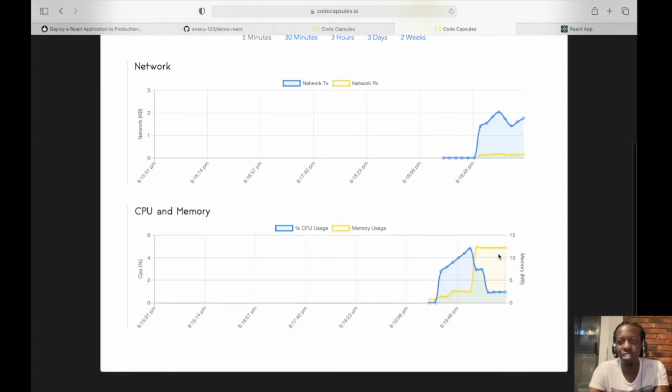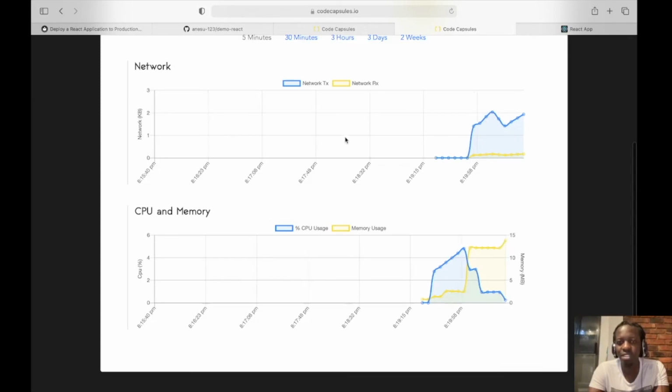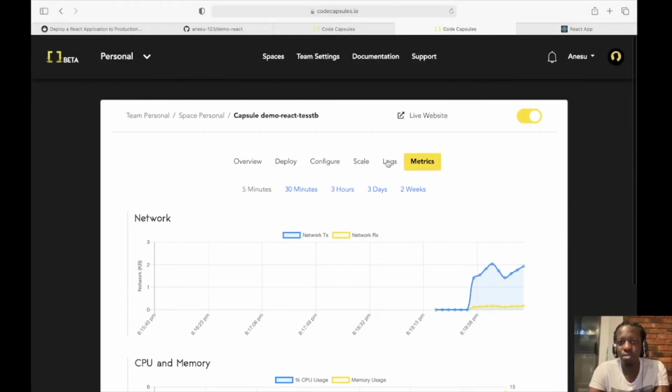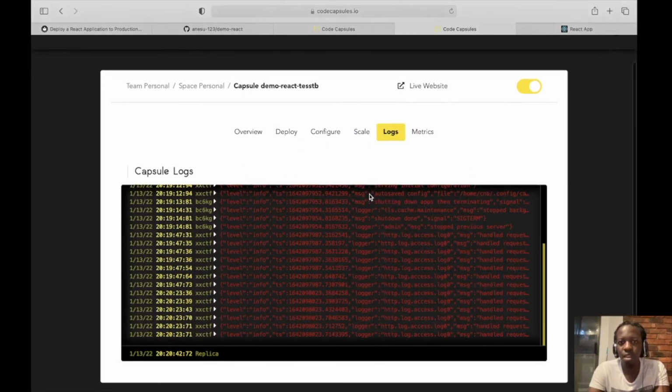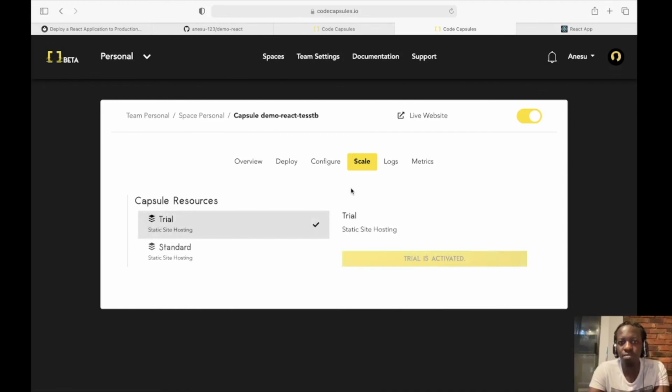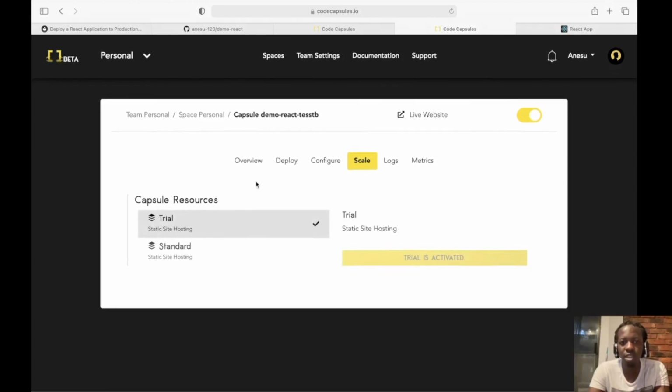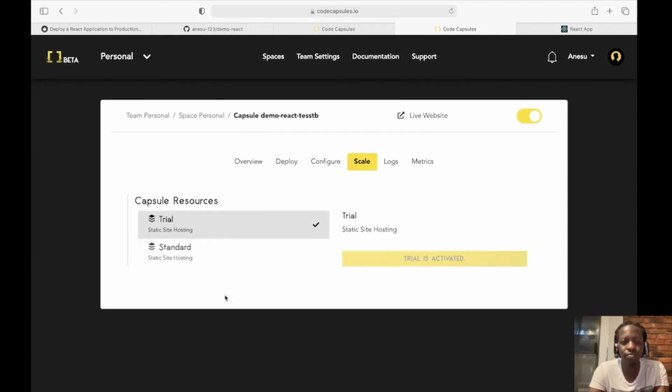We can also view the metrics for the app to view its usage. This is just for the time that I opened the index page of the application, and here you can see there was no activity. You can also view the logs, and the scale tab is for when you want to choose a different package. Let's say if you have a bigger site that requires more resources, you can switch to the standard package here.